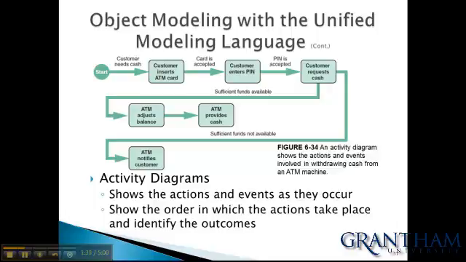We start by saying, okay, the customer needs cash. The customer inserts their ATM card into the machine. The card is accepted by the machine. The customer then enters their PIN number. The PIN is accepted. The customer requests cash. It then checks to see if sufficient funds are available. Then the ATM adjusts the balance, and then it provides the cash.